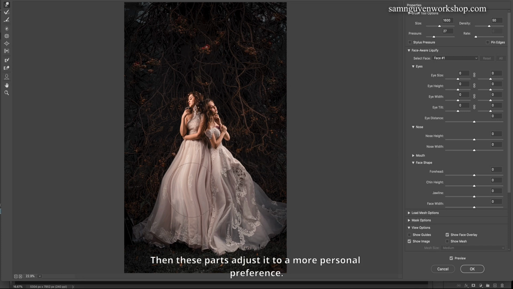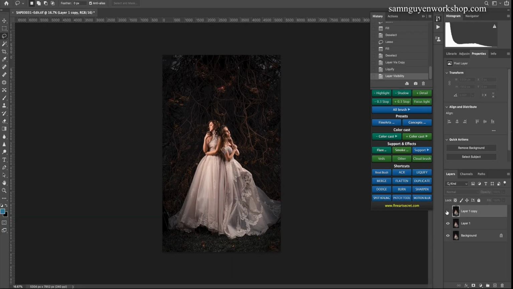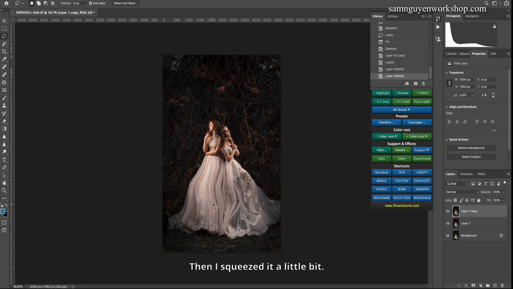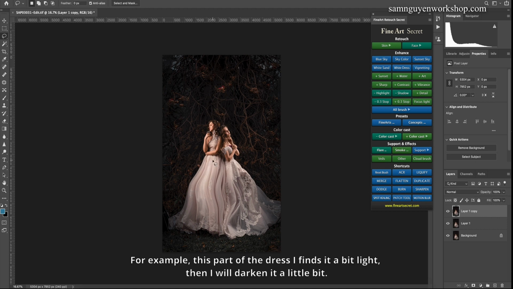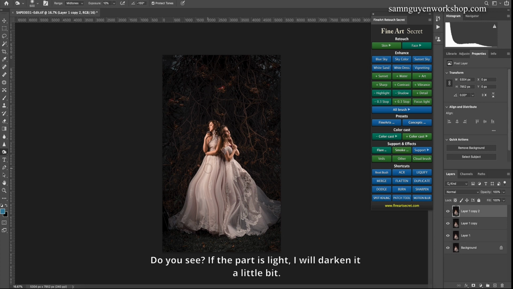Then these parts adjusted to a more personal preference. Because it also doesn't have a formula that says what a good photo is. Then I squeezed it a little bit. And I will continue to use my block technique. For example, this part of the dress I find a bit light, then I will darken it a little bit. Do you see? If the part is light, I will darken it a little bit.